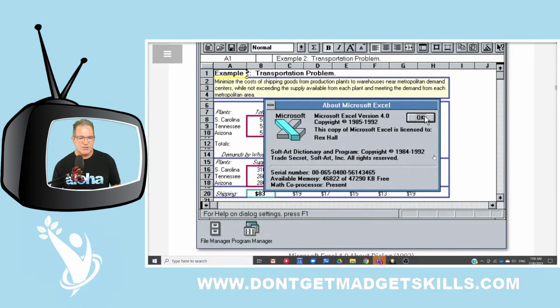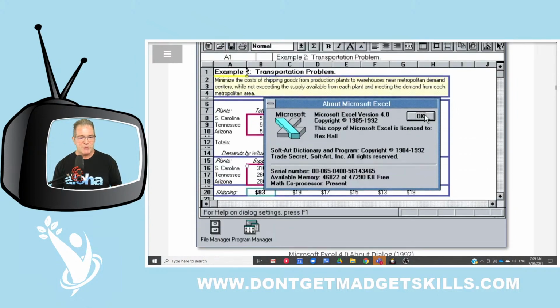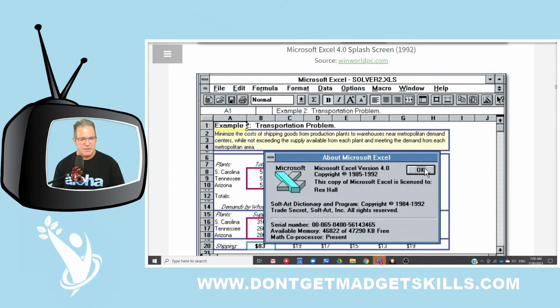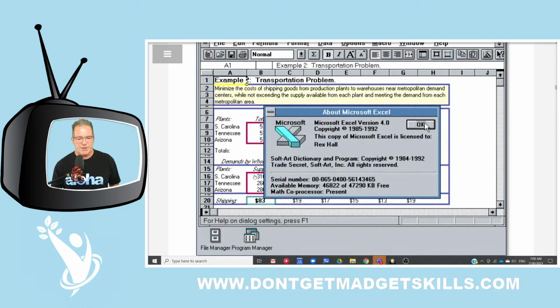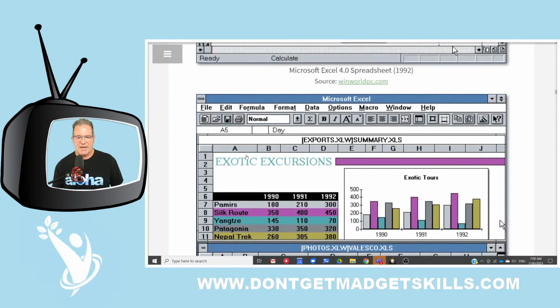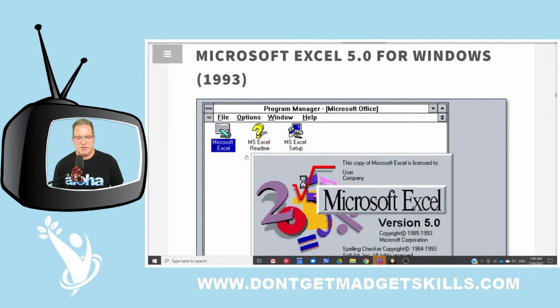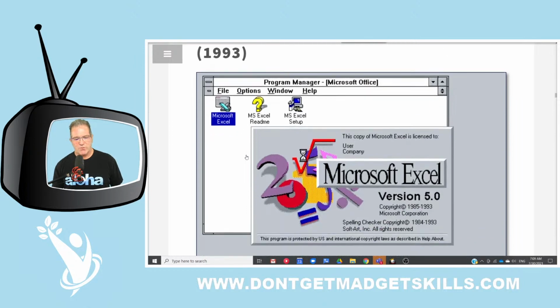Microsoft logo is starting to evolve. We've got the file manager, program manager. We got the ribbon. Notice the ribbon. The ribbon's starting to look a little bit prettier, a little bit more user friendly. Keep on scrolling down. And now we've got Excel 1992. We're seeing the evolution of Excel, Excel 5.0 for Windows 93.